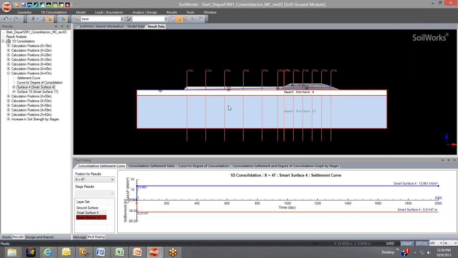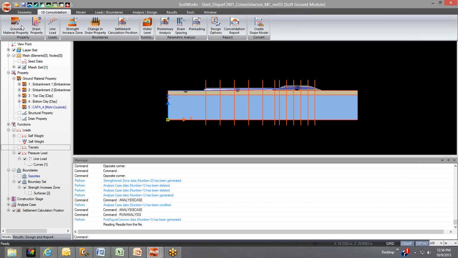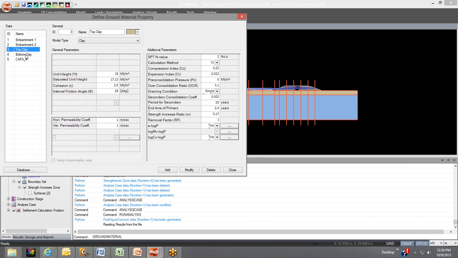Okay. So that's essentially how you do the 1D consolidation with SoilWorks. It's very straightforward. I'd say the most rigorous part would be doing the ground material properties for your clay layers. As you can see, all these parameters really need to be accounted for in order to get an accurate analysis. So make sure that you understand what all these parameters mean, and that you come ready to input that data before you create your model. That's the key point as far as consolidation analysis.